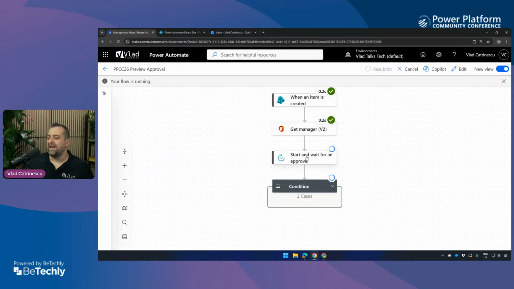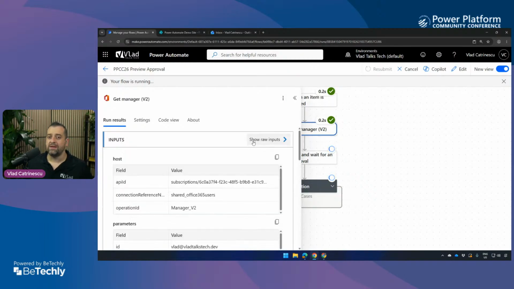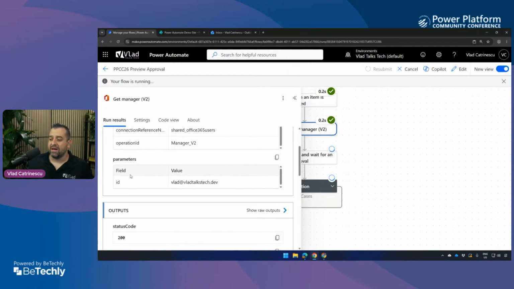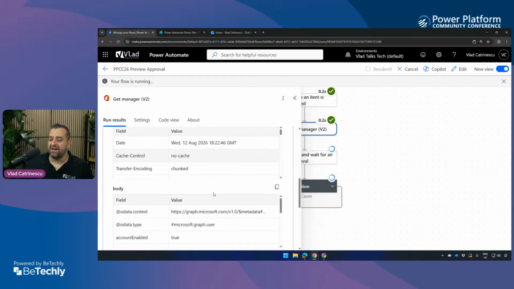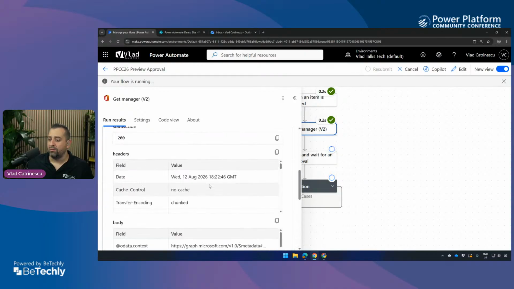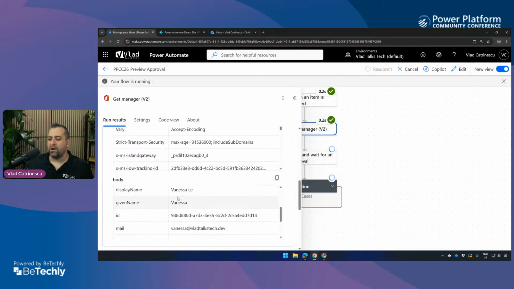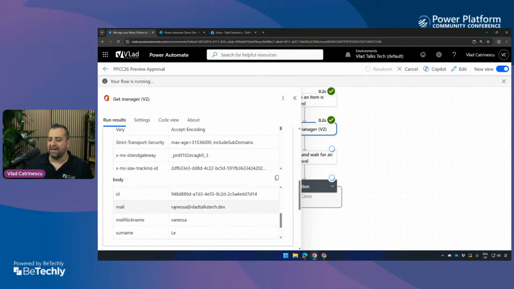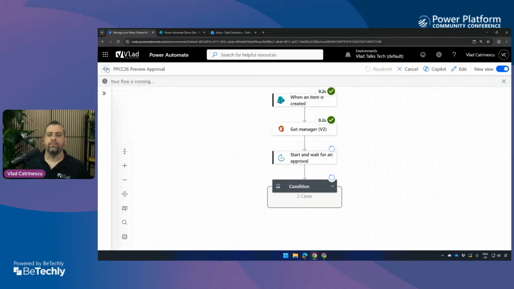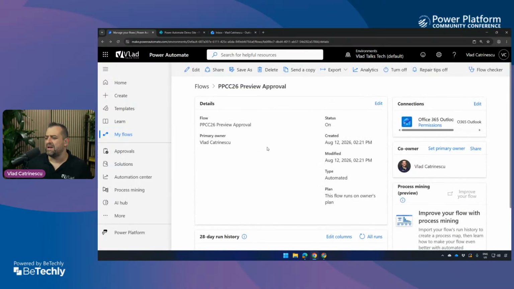And now we're waiting at the start for an approval. I can also click on one action, and I can see, for example, what the input was and what the output is here. The output here, you see the output mail is Vanessa at vladtalkstech.dev. So I really have access to what Power Automate sees in the back.